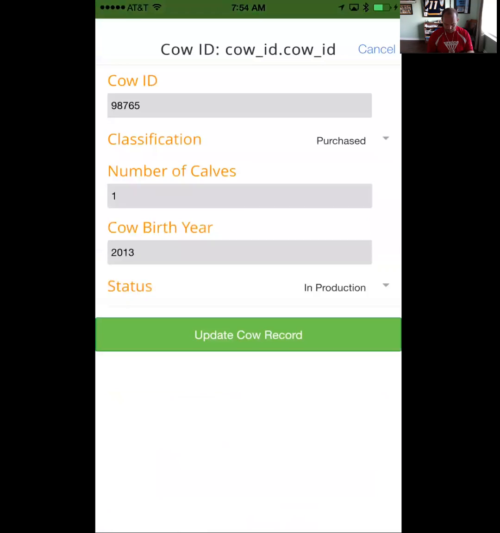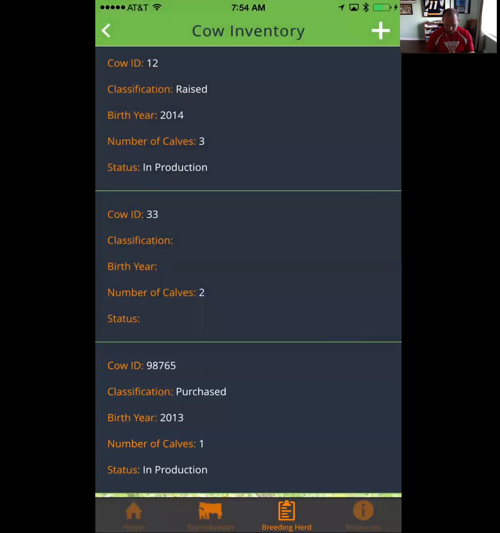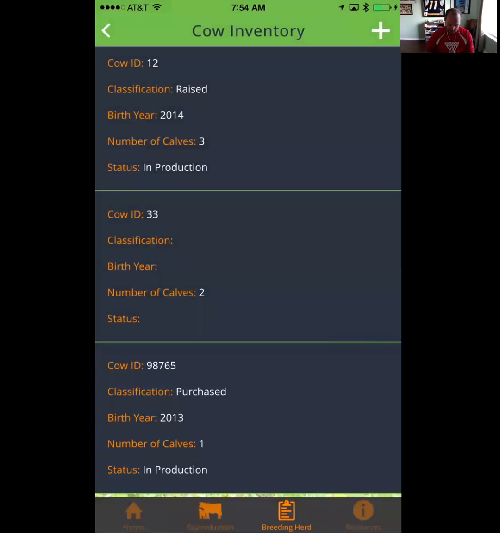And I just noticed something up there too. The cow ID is a little off. I need to clean that up. It's bringing in a little bit of the code. But anyway, that gives the cow ID, or it fully develops that cow record for the producer. If they wanted to add a cow here from scratch, they could just click on the little plus icon, and then they could add that information there.